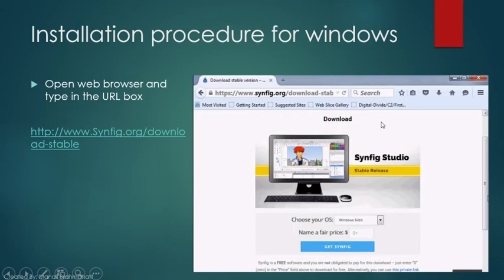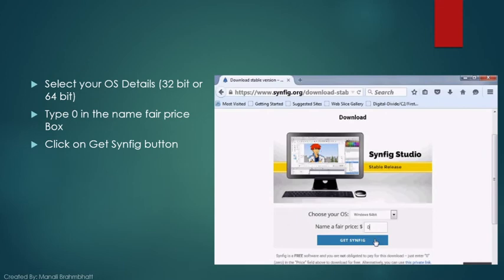Let's say your OS is 32-bit or 64-bit. So you can see on the image as well, and choose your OS. From this drop down list, if your computer is 32-bit, you have to select Windows 32-bit, and in the name your price field you have to type 0 and click on the Get Synfig button.